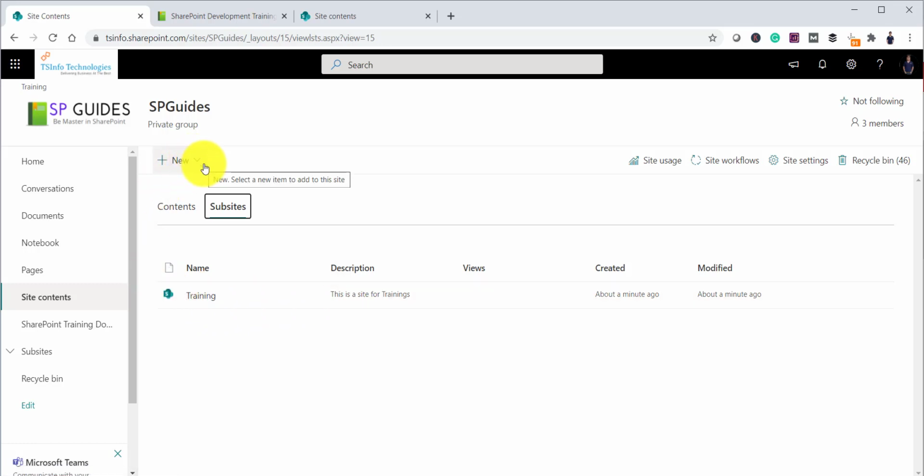Now again we will create another subsite, but this time we will not inherit the permission from the parent.